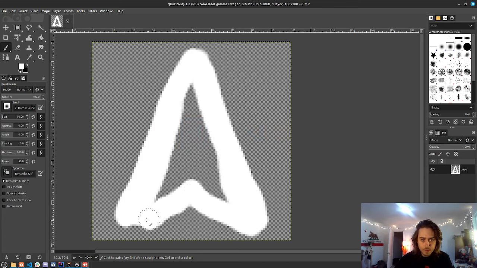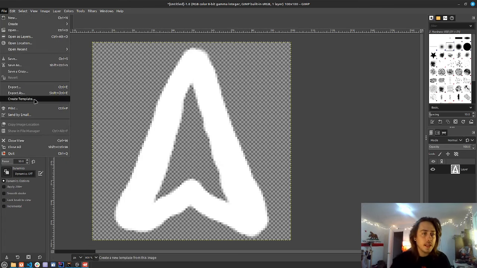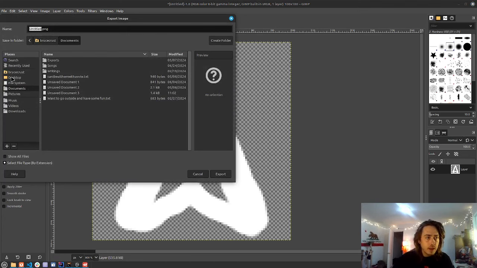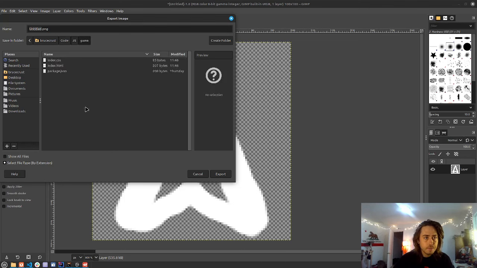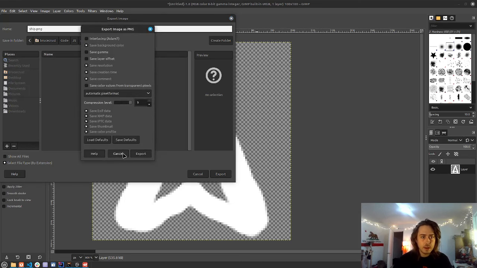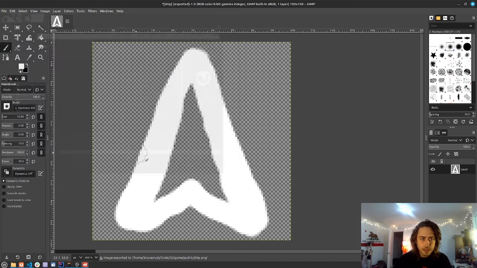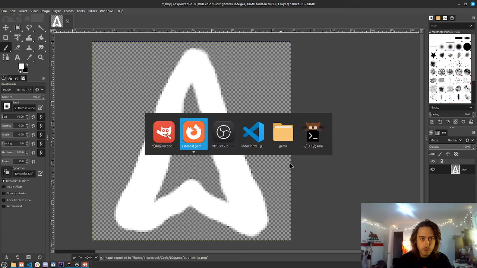There we go. That works, I think. Programmer art. Okay, let's export to our directory here. We'll say public ship.png. Amazing. Hopefully this brings in the transparency we want.